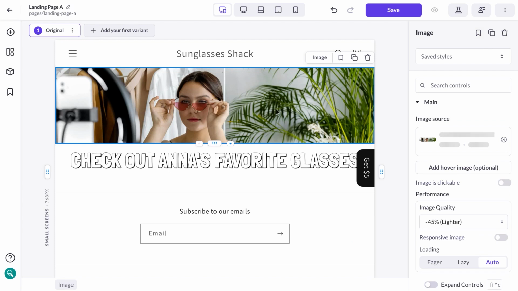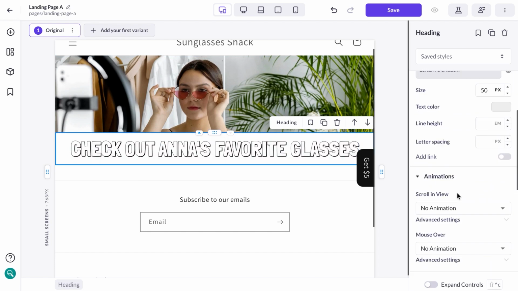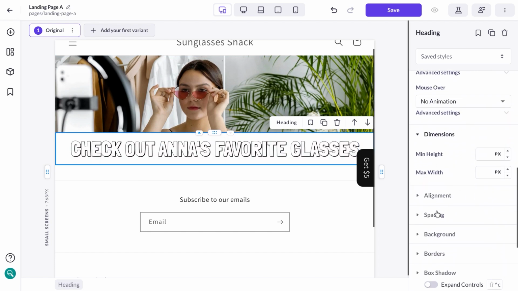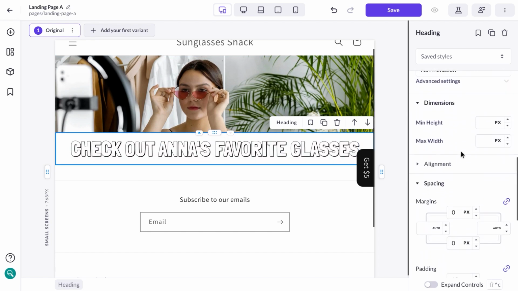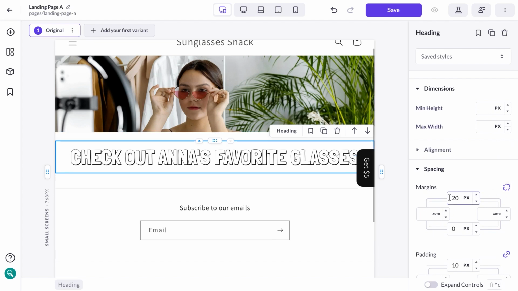You know what? It would be nice if there was a bit more space between the image and the heading here. We can set that up by selecting an element and going to the spacing section of its settings. Once we open up those spacing settings, let's break this chain so we can adjust the margins separately. Otherwise, the amount we add up top will automatically be added to the bottom. 20 pixels is a bit too much though. Let's make it 10 instead.